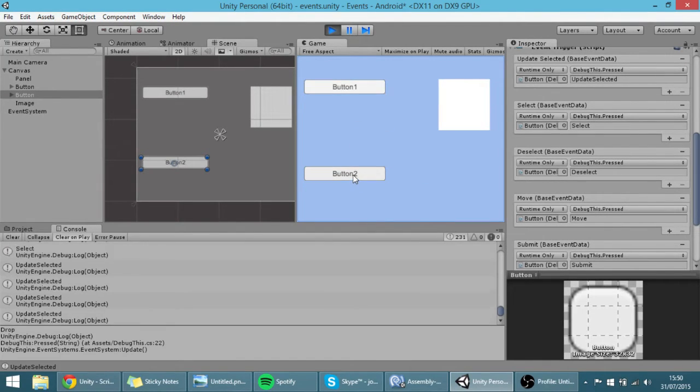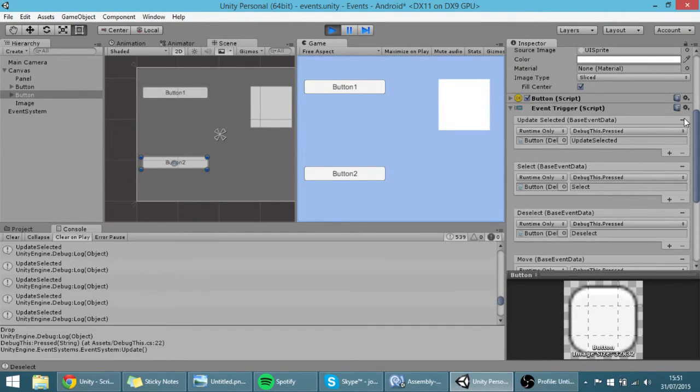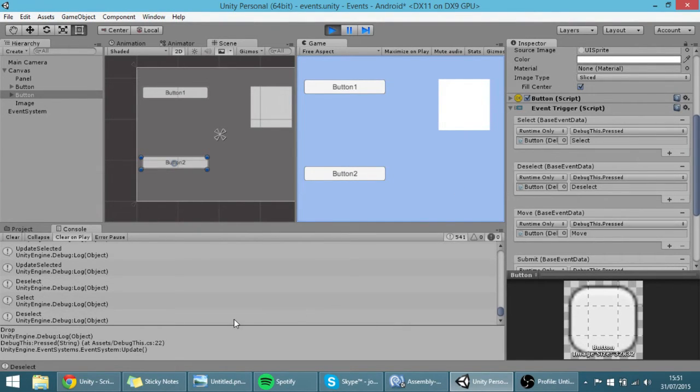Anyways, if I click the button, as you can see, it's updating every frame, the update selected, because at this moment I can do anything. If I click here, it has to do something else, so that has to execute every frame. I'm going to take it out from here right now. So now if I click the button, you'll see that this select event is happening, and if I click somewhere else to unfocus the button, it gets deselected. That's basically it. Select, deselect.